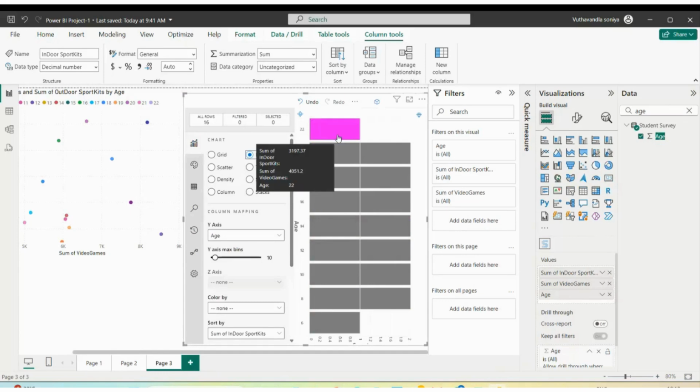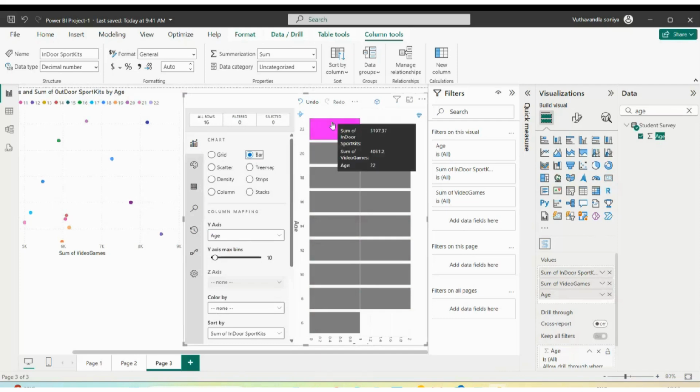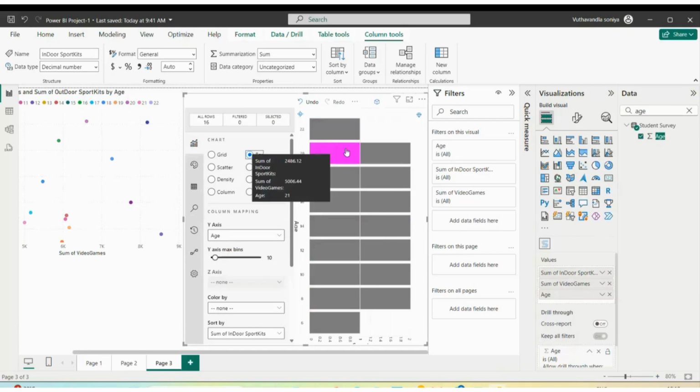Okay. So if I hover my mouse over here, you can see this bar is showing age 22, sum of indoor spent on the sport, sum of indoor spent is 3197.37, and sum of video games 4051 for the age 22. This is showing for age 21. This is showing for age 20. This is showing for age 19. So for each category, it is showing the bar for the sum of indoor sports kit and sum of video games. Now I can change it from here.